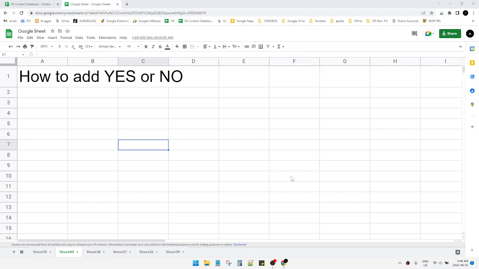This video I'll show you how to add yes or no on Google Sheets. So see here, I already opened my Google Sheets, and then how to add the yes or no option on Google Sheets. There are two methods to doing that.